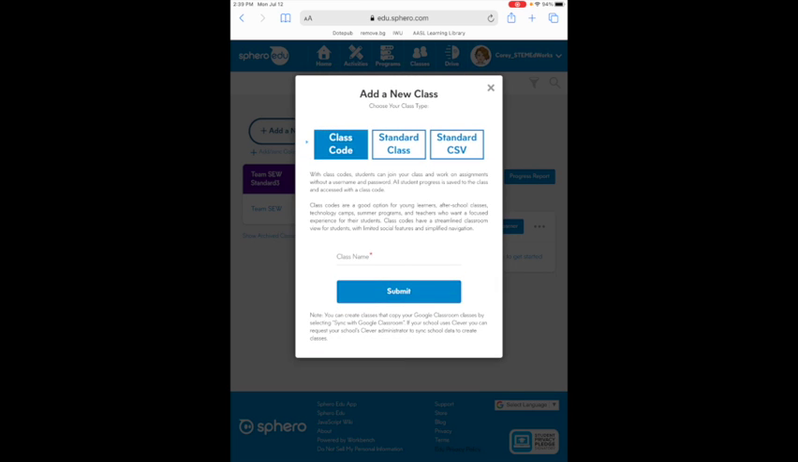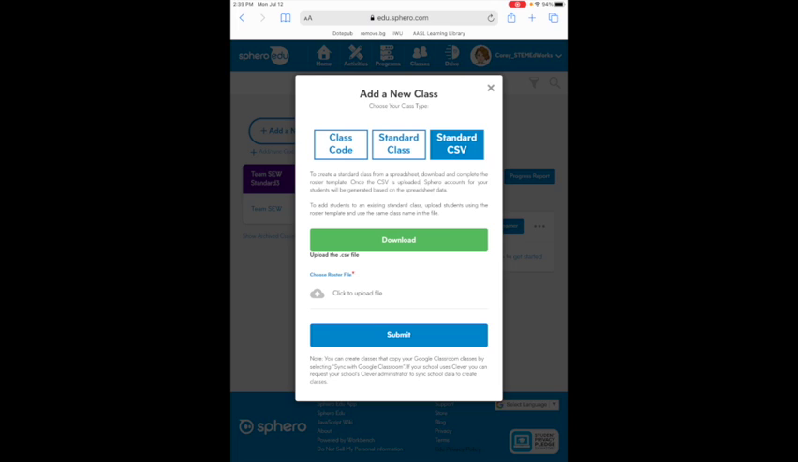And then finally, you can use a standard CSV upload. So if you do that, where it says download, you'll click download and you will get a template, a Microsoft Excel template where you can type in or copy and paste your roster information and then upload it back into Sphero EDU. You will then get a standard class just as if you had entered those things in manually.